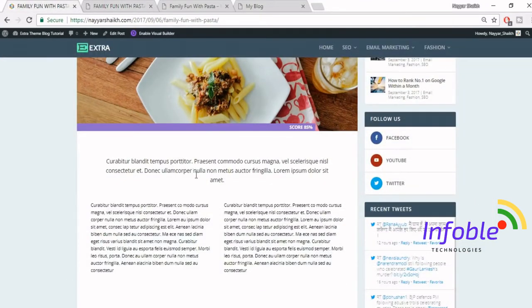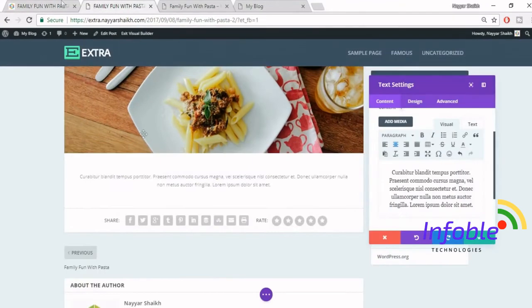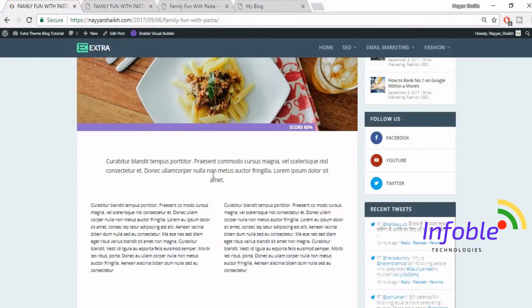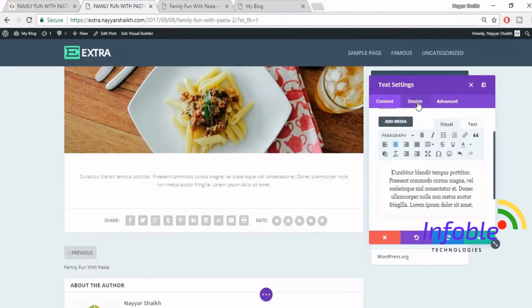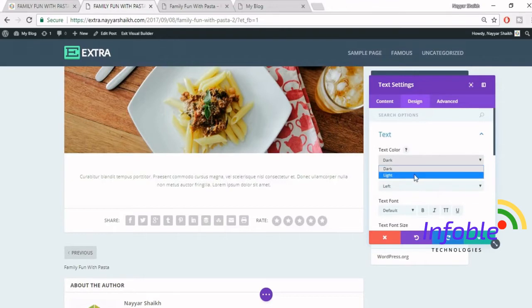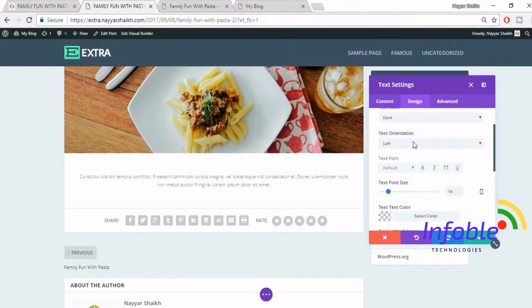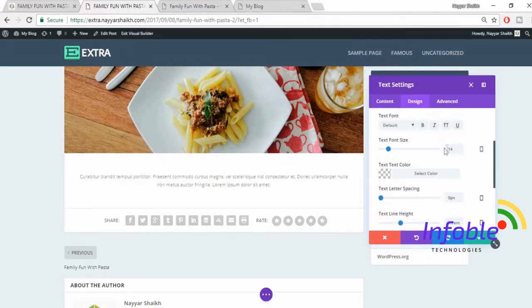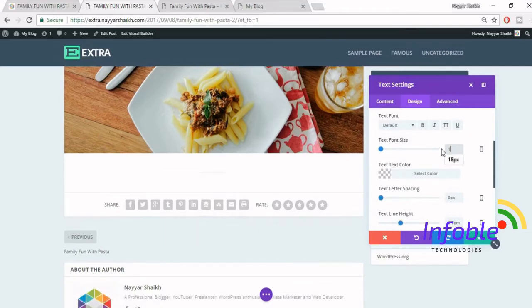And if you see, the font is quite bigger and it is black here. The font color here is gray, and in the demo website it is black and a little bigger. So let's do that. Click on this design section. Now go to this text. Text color is dark. Dark basically means black, and when you select light, the text color will turn into white. Text orientation, you can select center from here also. Now font size, let's select 18 over here.